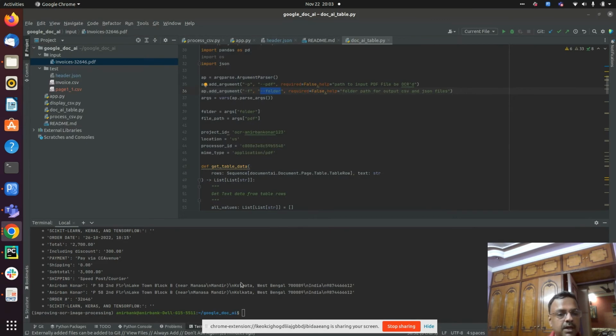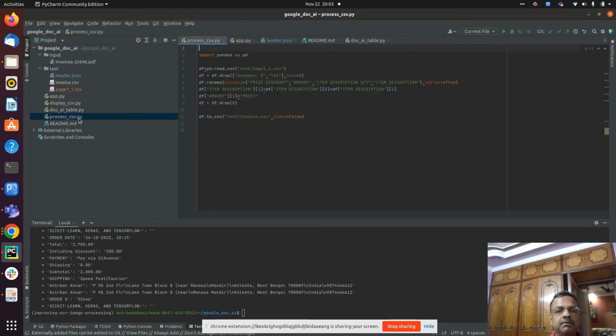Order number is fine, and the name of the book it has got. So what we are doing is some processing operation over here, process CSV, where I'm picking up the basic information like the amount and the item description, and I'm renaming some columns, because some of the column names are not proper.